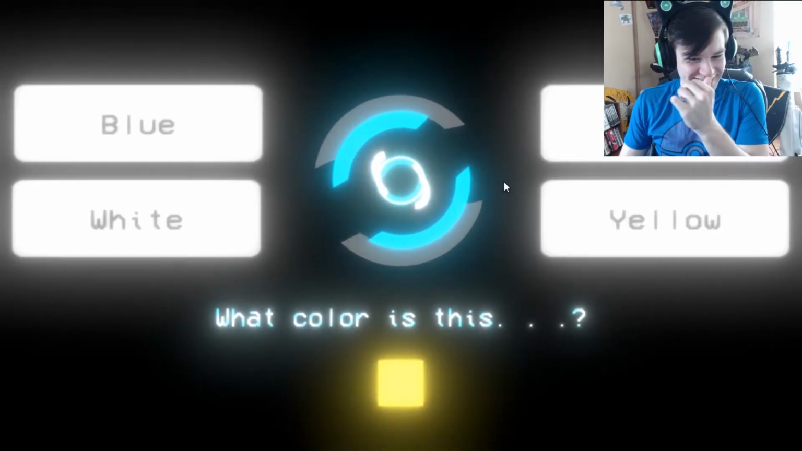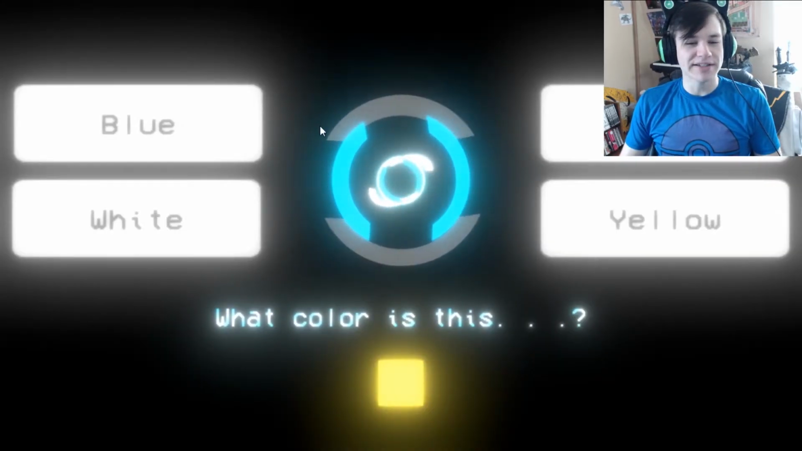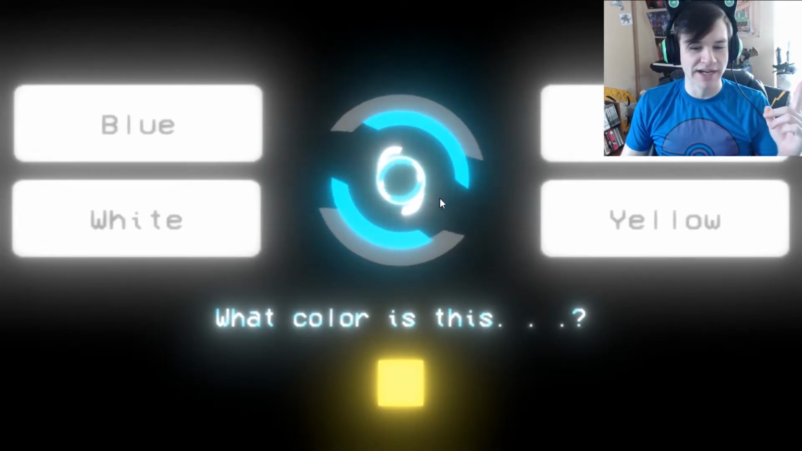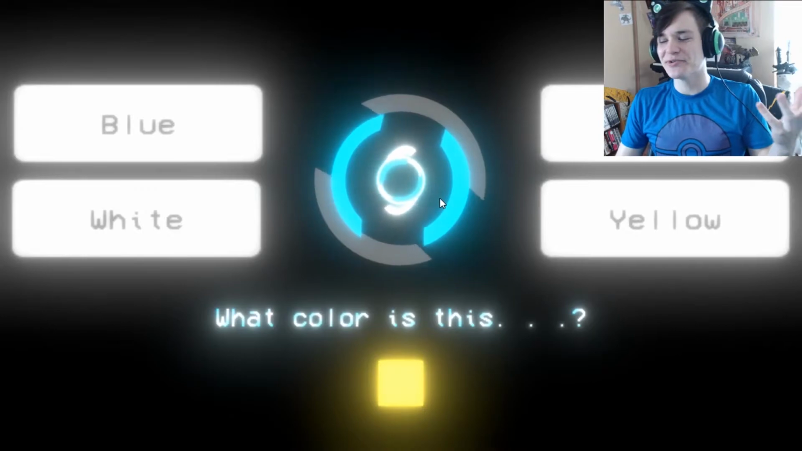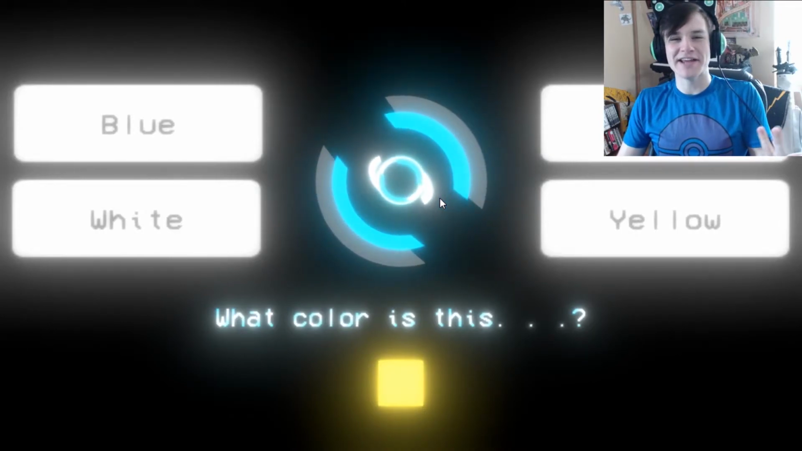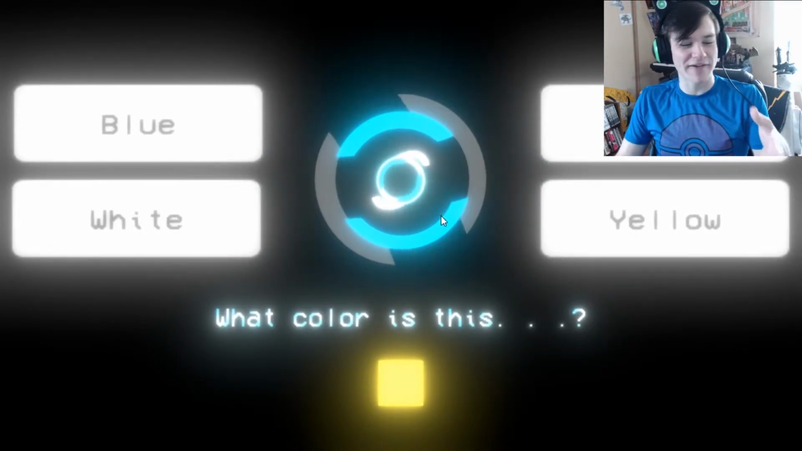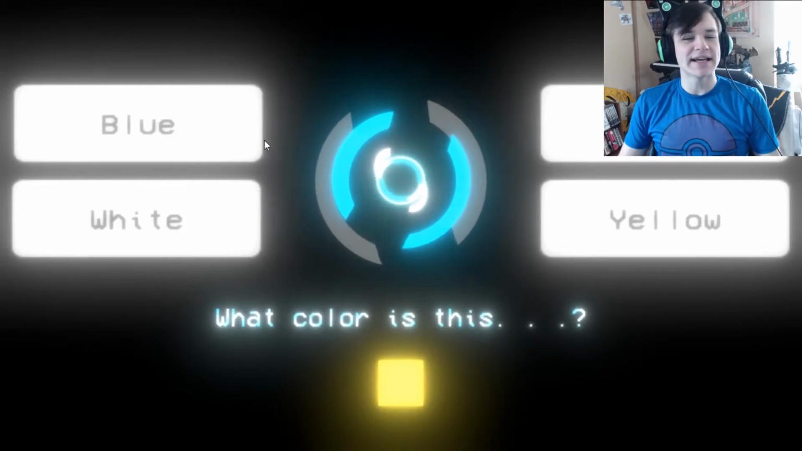What color is this? That one doesn't work if I'm colorblind, or if I have that condition where you can taste colors and see sound. Would that affect how I would answer this? I'm going to say that's red.